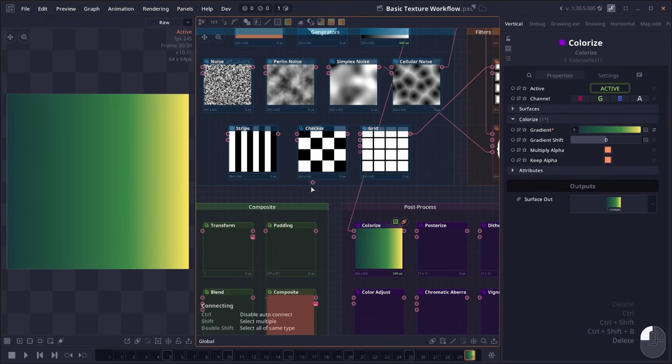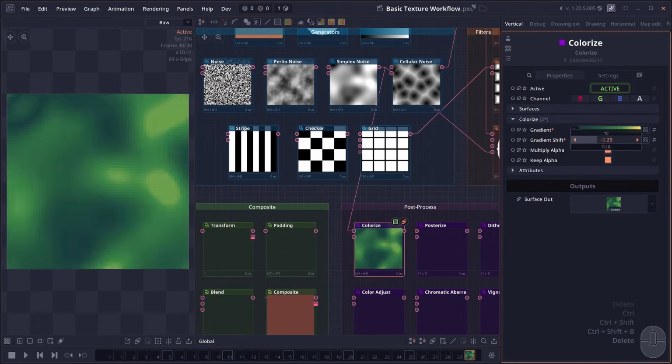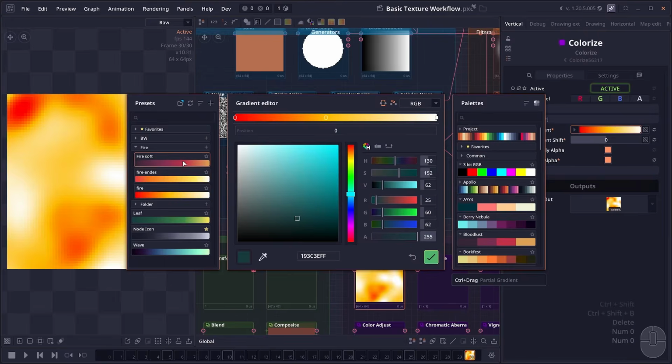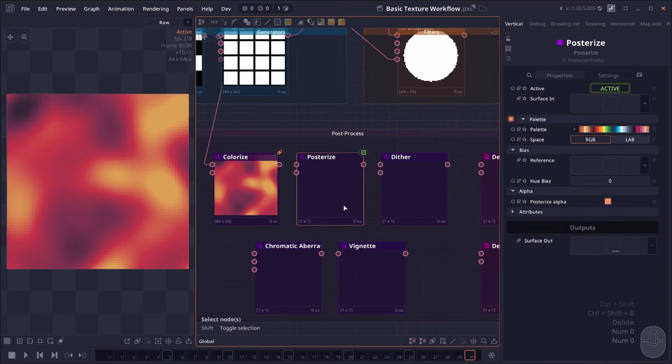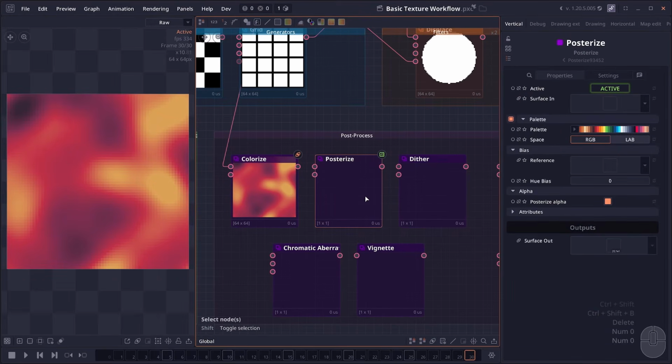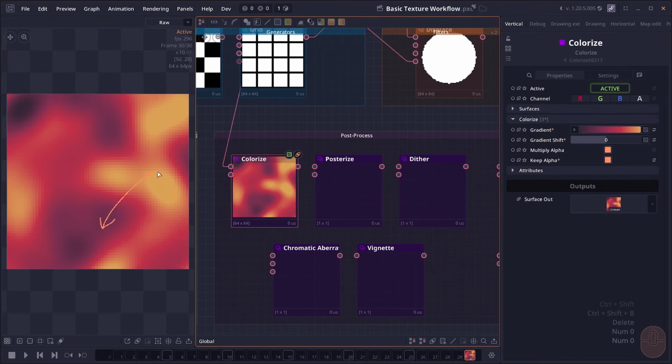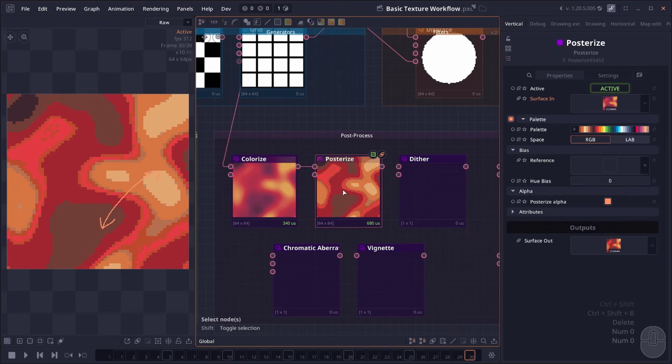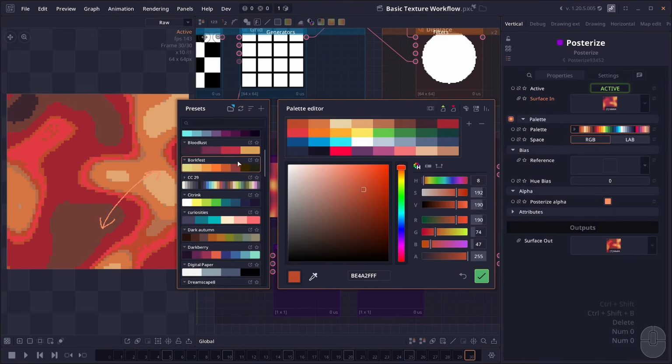Let's plug in a different surface to make it look nicer. There are some properties that you can change. You can shift the gradient. Let me use the 5. Then we have Posterize. This node is really useful with pixel art, right? Because you want to keep a consistent palette. And this node will do just that. It will convert this continuous gradient into discrete colors based on the palette you give it. Let me choose a different palette.